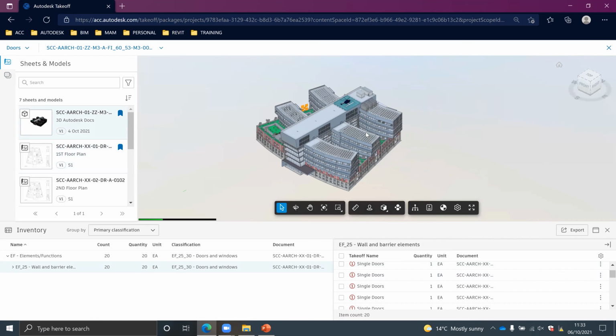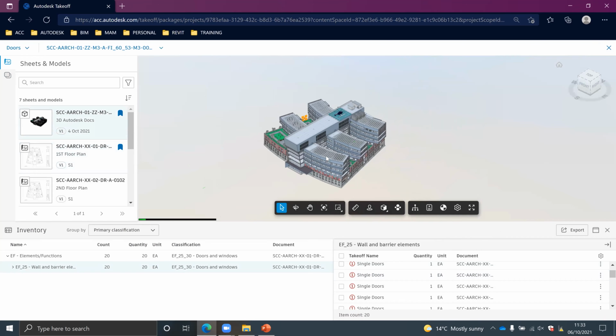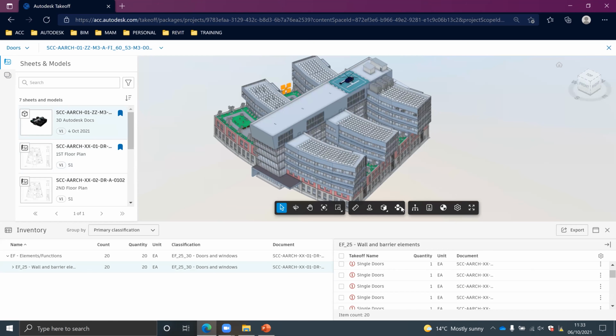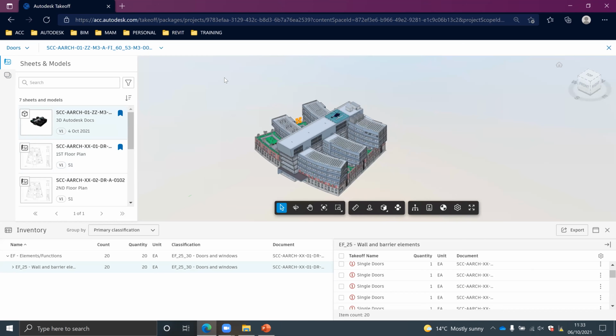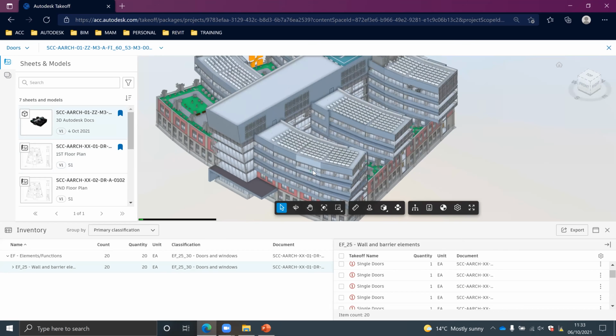So what I can do here is I've loaded this architect's model in. It's created the PDFs that we're actually using to do the takeoff. And as you can see here, we've got a lot of different ways to view the model. I can go into the model and I can find the doors, but I'm probably going to struggle to actually get to the doors here and do the takeoffs from this.